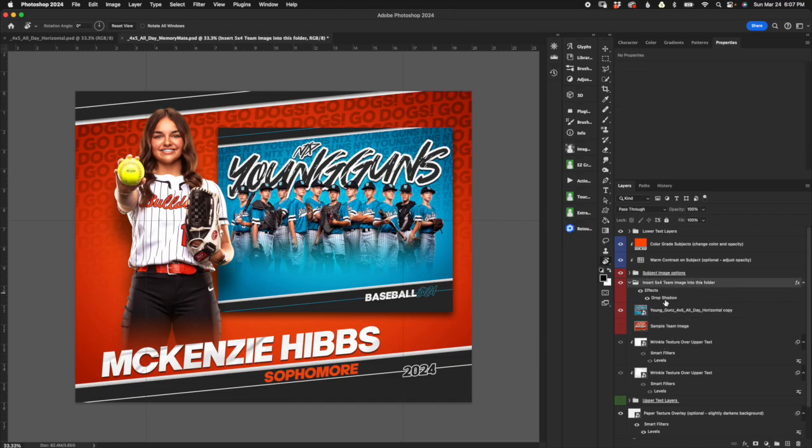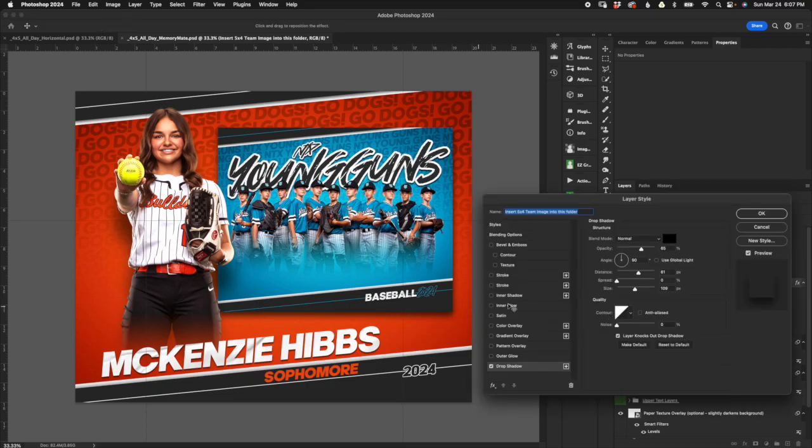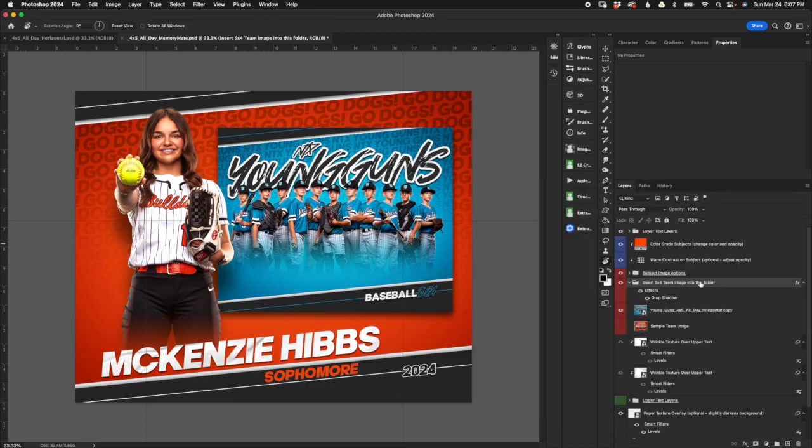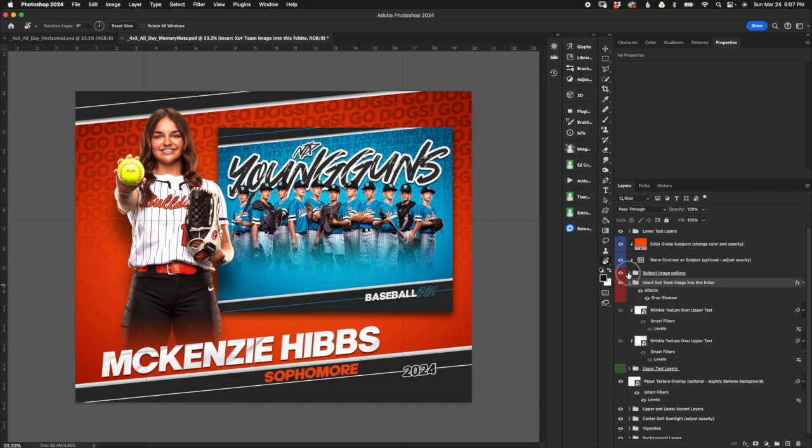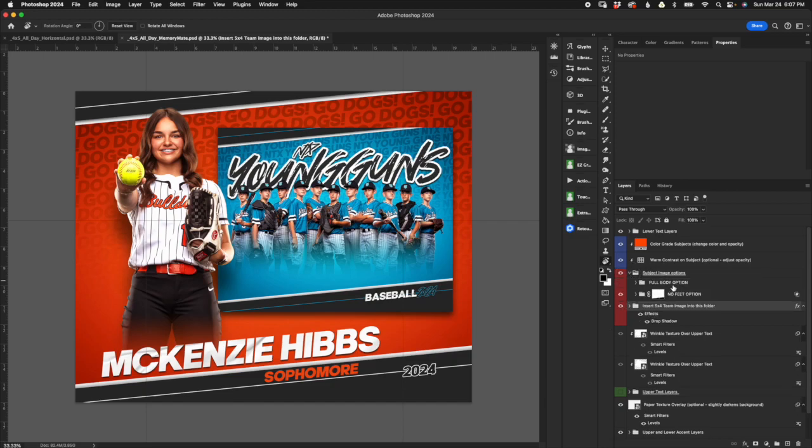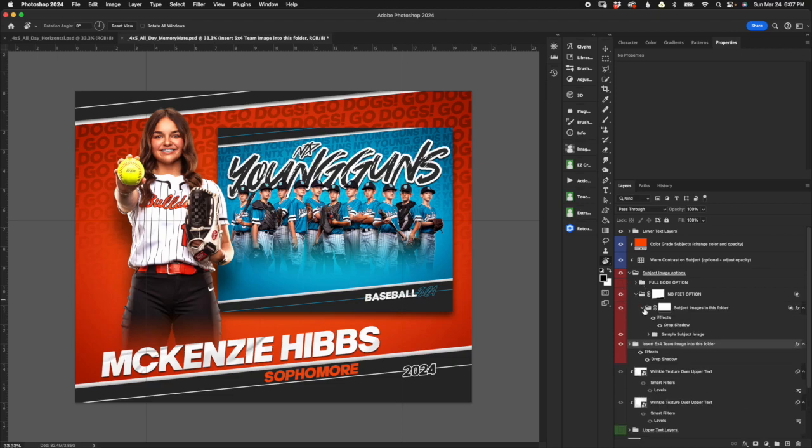On this folder you have your drop shadow, so you can adjust that if you want to by clicking there and opening that up. Next red folder here, we have the same thing as far as full body or no feet options. So we'll open up no feet and the subfolder. You'll drag and drop your subject images here. You can scale and position them how you like them.